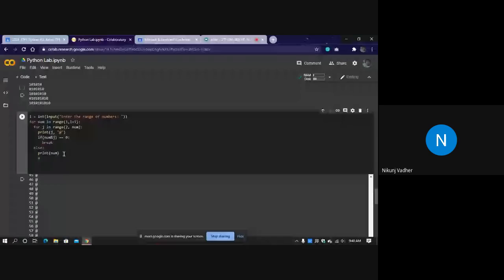Okay, now put comment, and then no need to put indentation. Yes, and then put comment.